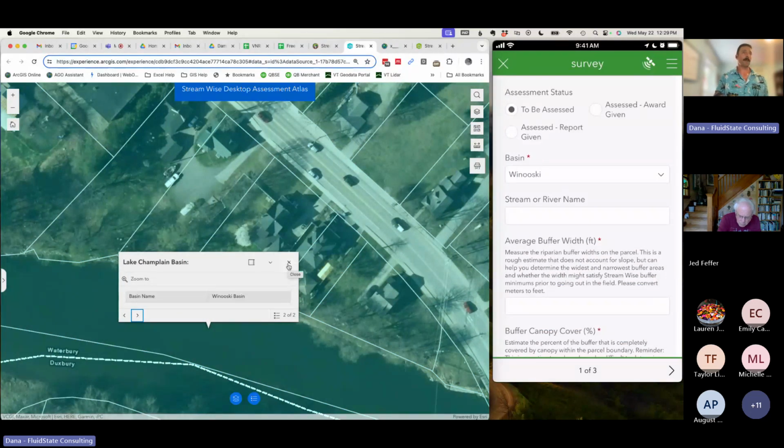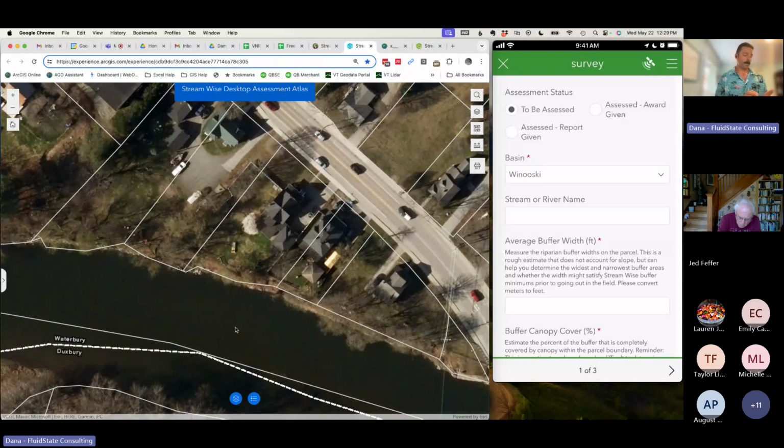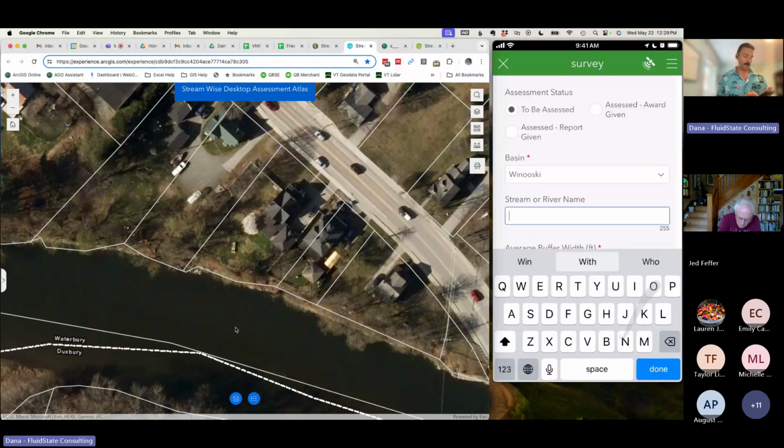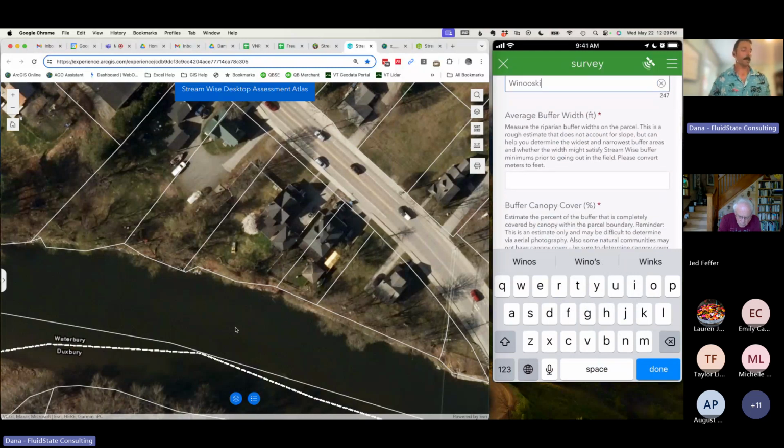I'm sure most of you know which basins you're working in most of the time, but anyway, we wanted to give you that option. Stream or river name, this is the Winooski. So I'm just going to write in Winooski. And now we're actually starting to get ready to enter information. So we're going to start to do some measurement.